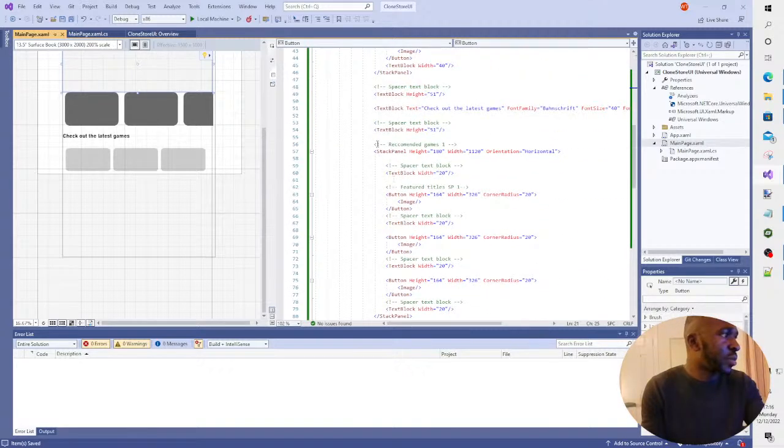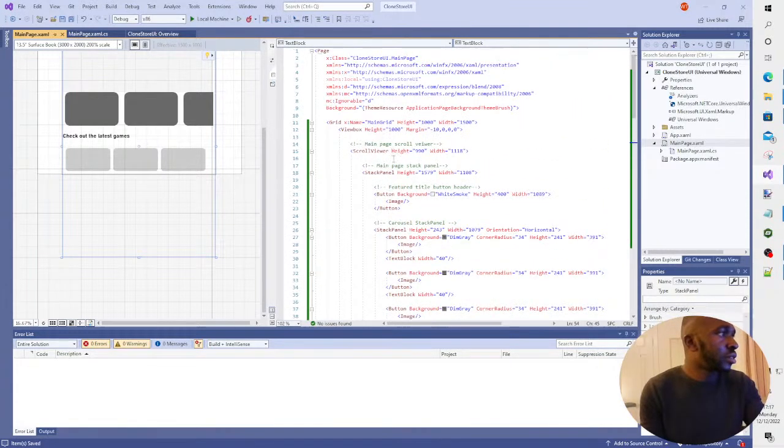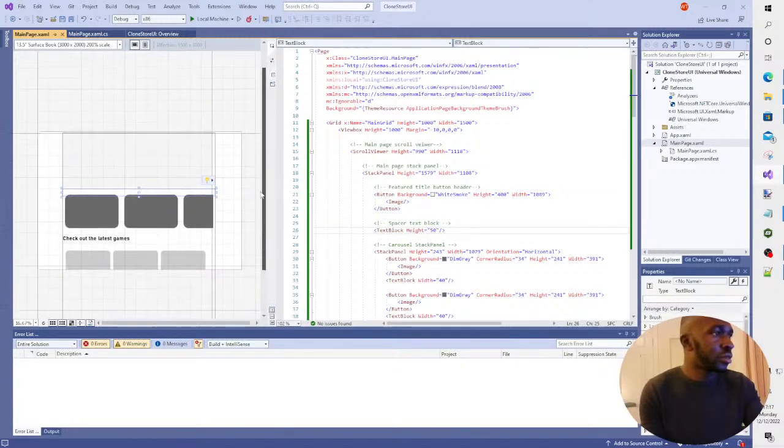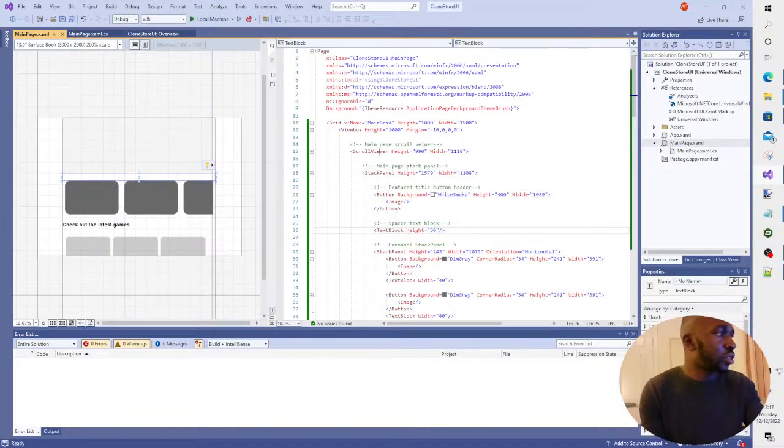So I'll just copy and paste a spacer text block because I'm a little lazy. Button. I'll put the spacer just here. Round that down to 50. Nice whole number. No, 50 was not a whole number, but it's just kind of rounded, I guess. Okay, I'm liking this.